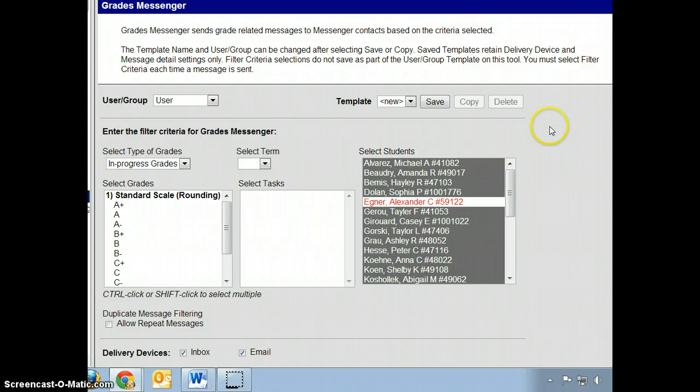So in the Grades Messenger, the process is fairly straightforward. The purpose of the Grades tool is to have the campus gradebook crawl through the in-progress grades of the students, and you can trigger messages to be sent depending upon what type of grade the kids are receiving. By default, this messenger tool is usually used to send notices about failing grades, but you don't have to use it for just failing grades. You can use it for anything that's on the grade scale. So if I wanted to send out a message of congratulations to all students who've earned an A or a B, I can do that too.